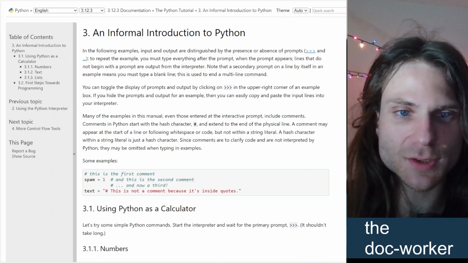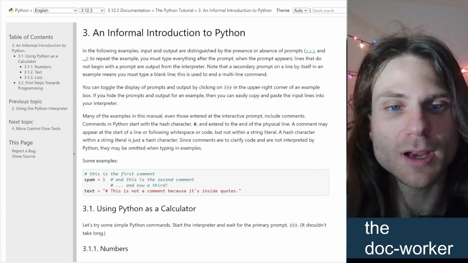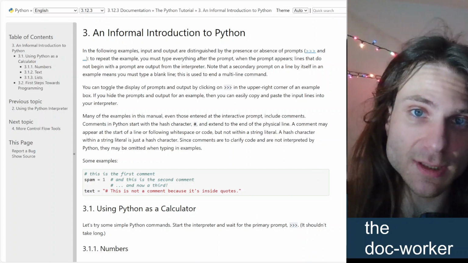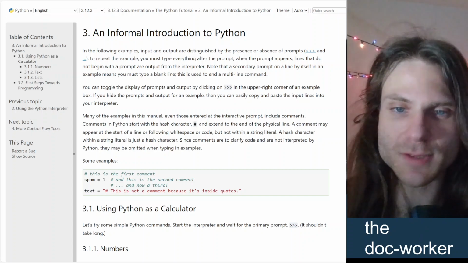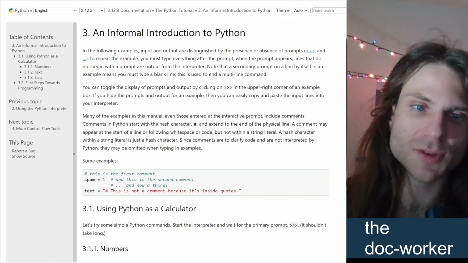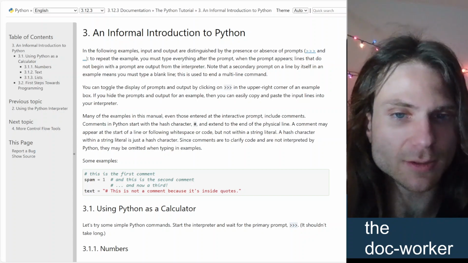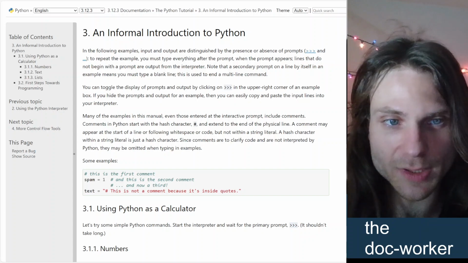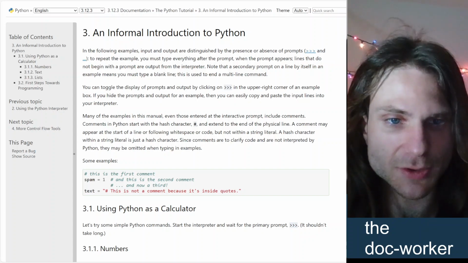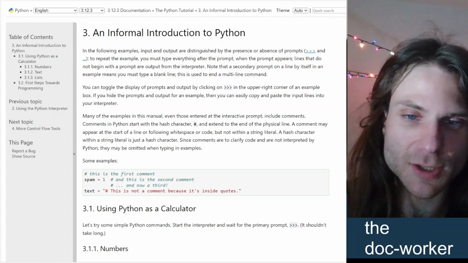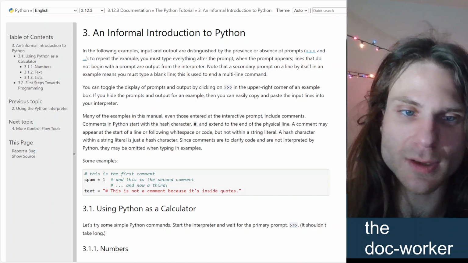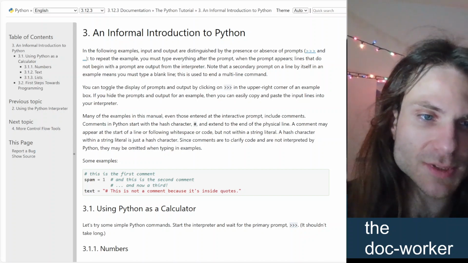Comments in Python start with the hash character, or pound sign, and extend to the end of the physical line. A comment may appear at the start of a line or following whitespace or code, but not within a string literal. A hash character within a string literal is just a hash character. Since comments are to clarify code and are not interpreted by Python, they may be omitted when typing in examples.